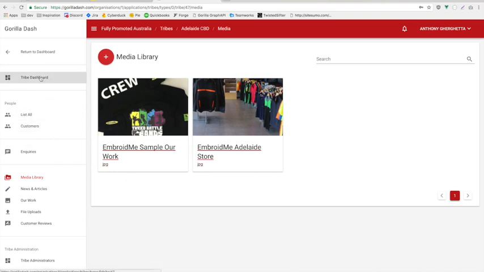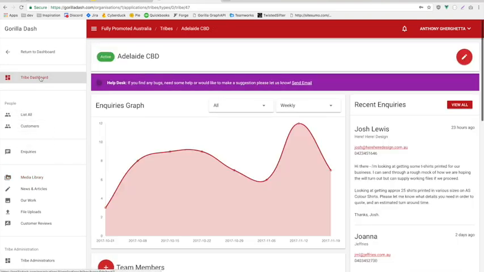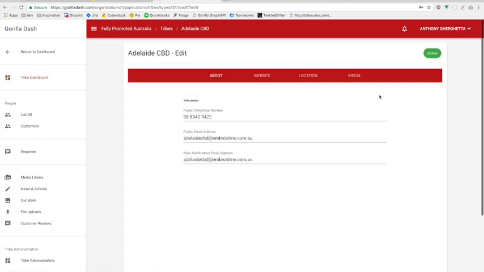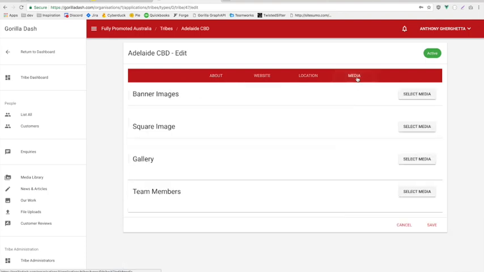And then if we go back to the tribe dashboard, and we go back to the settings area that we were in before in the top right hand side here, there was a third tab along called media, and this is where we can set the main images on the page. So we've got banner image, square, gallery and team members.